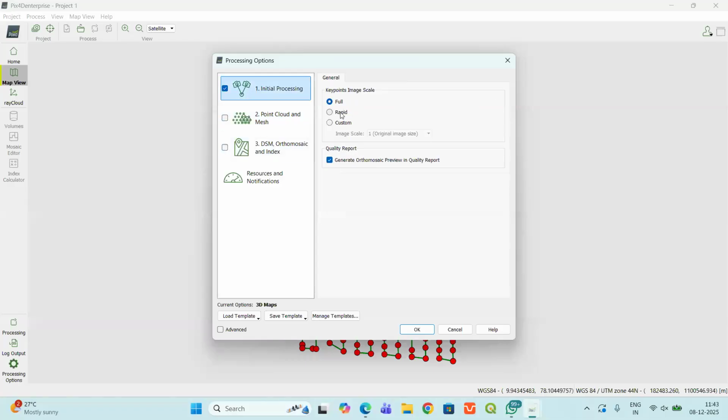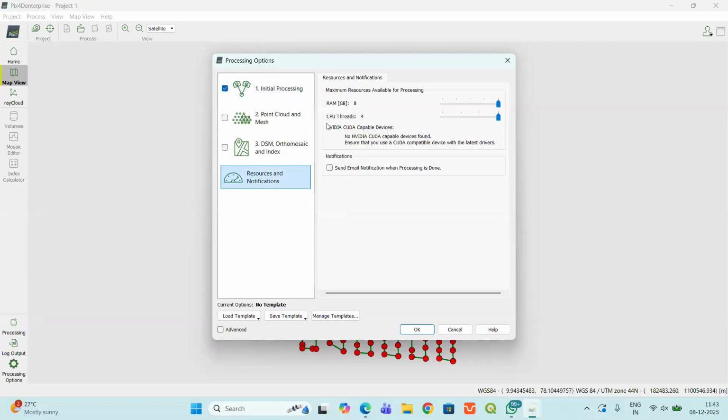There you go to rapid. There is one option called rapid, right? Just click it and go to resource and notifications. So there, your RAM is dedicated to be 8 GB and 4 GB CPU thread. So 4 threads only there. So you better go for 6 GB. Reduce the RAM to 6 GB.